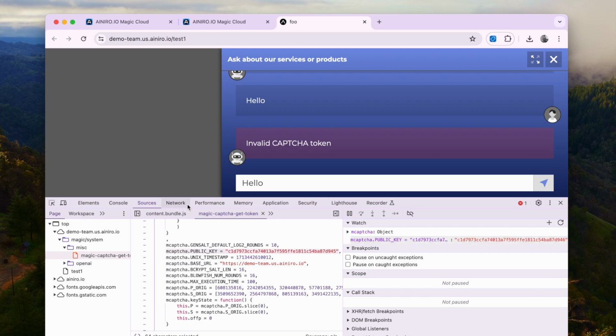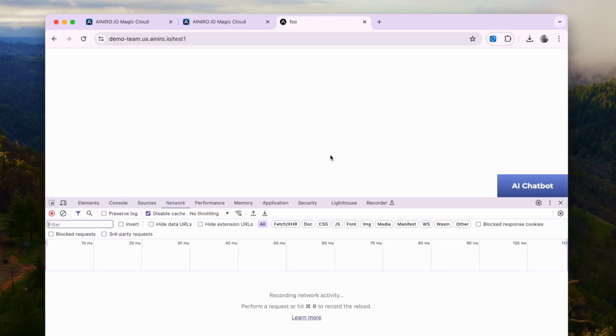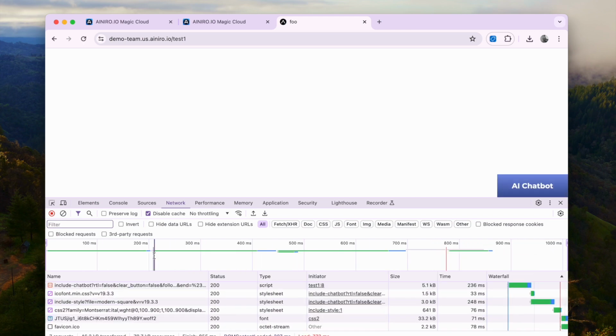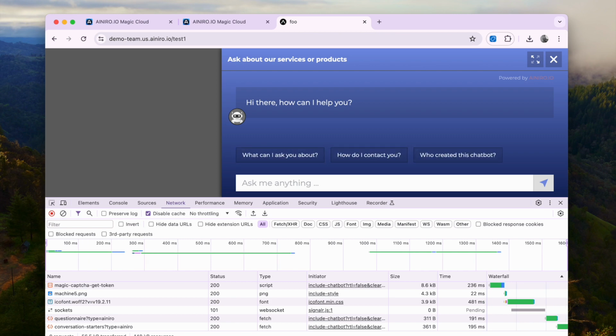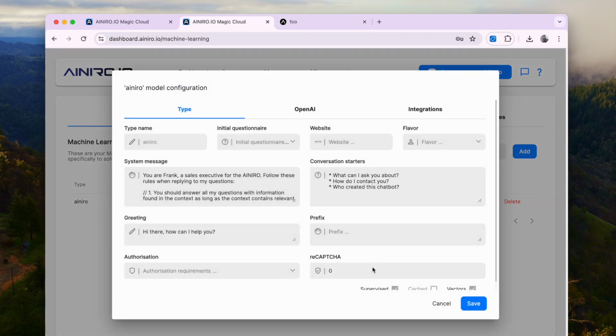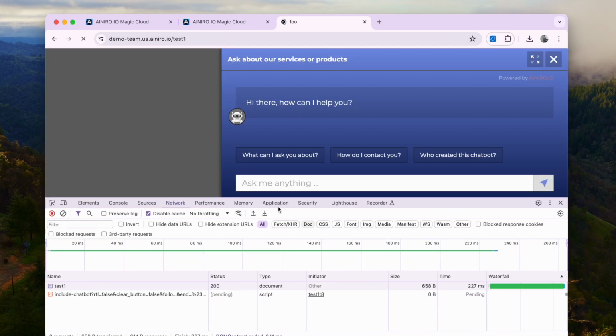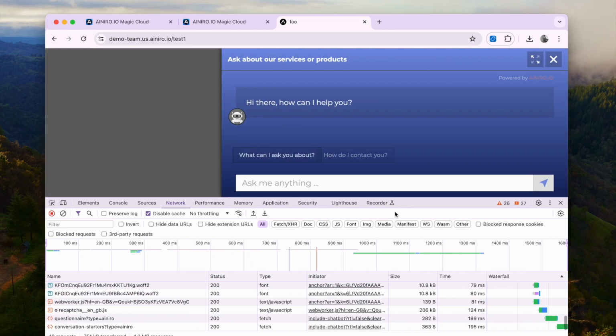And let me show you the important parts. Now I'm refreshing. Let me open it again to start out with an empty chatbot. 56 kilobytes. Turn on Google reCAPTCHA. From 56 kilobytes to freaking 751 kilobytes.